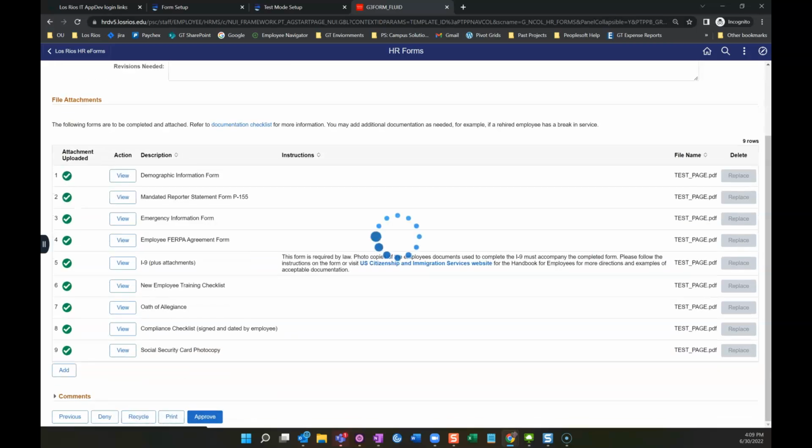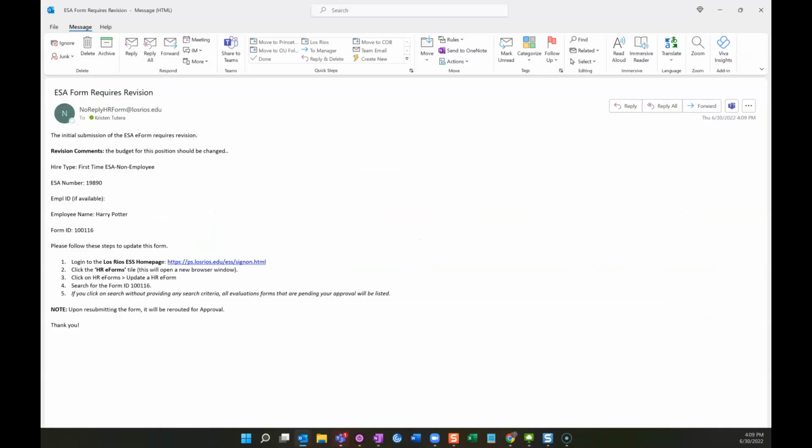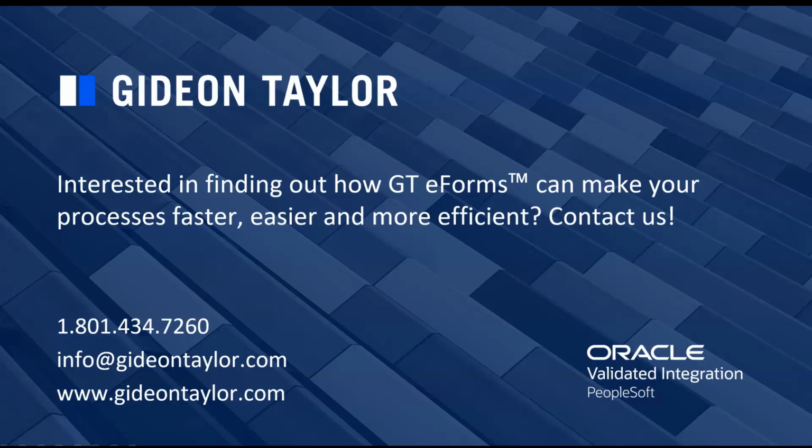So that way we can insert that data directly into the email, but we can hide that field from the employee themselves. And you can see here is a copy of that revision email that shows those revision comments that then go back to the initiator in the recycle email. Thanks so much for watching this eForms demonstration.